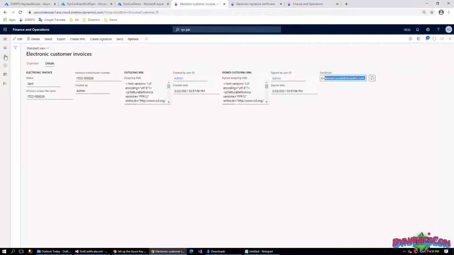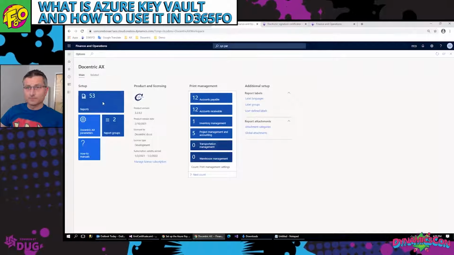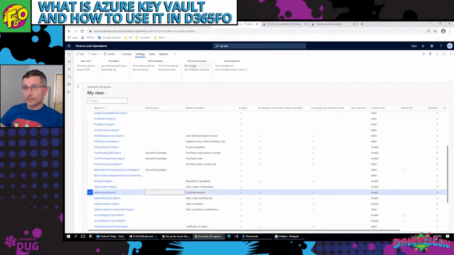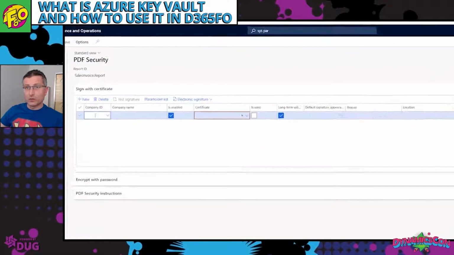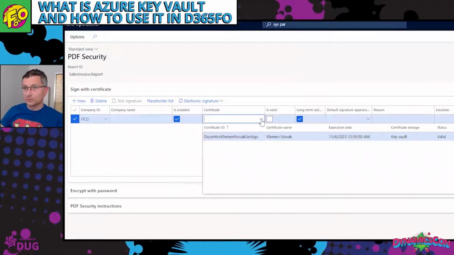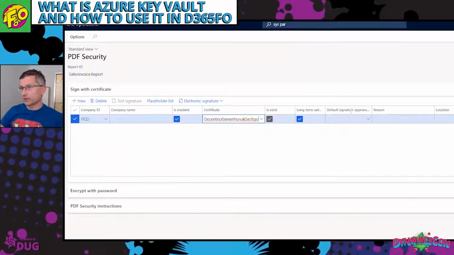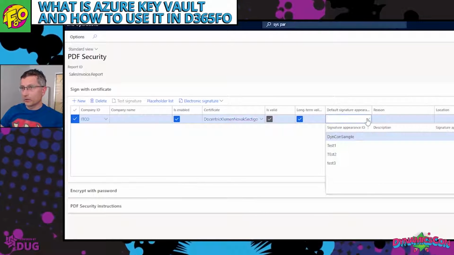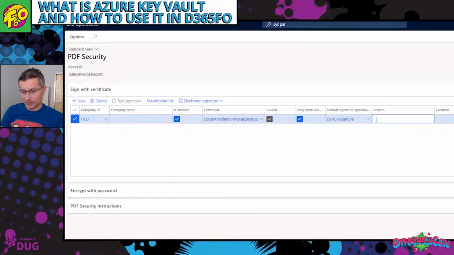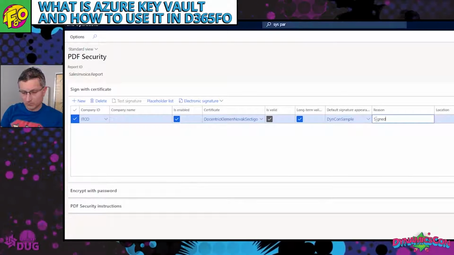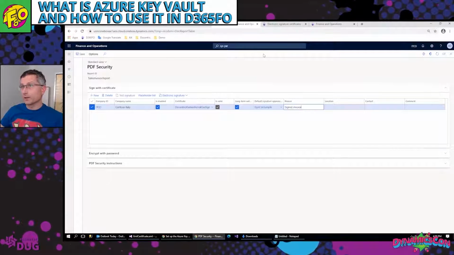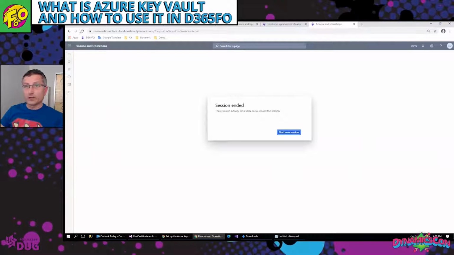Then we will go and specify in the setup that for the sales invoices, we will actually sign the outgoing PDFs. We will use the certificate that we have just registered. We will also use one signature appearance, but we will explain it later, and just provide some reason for it.